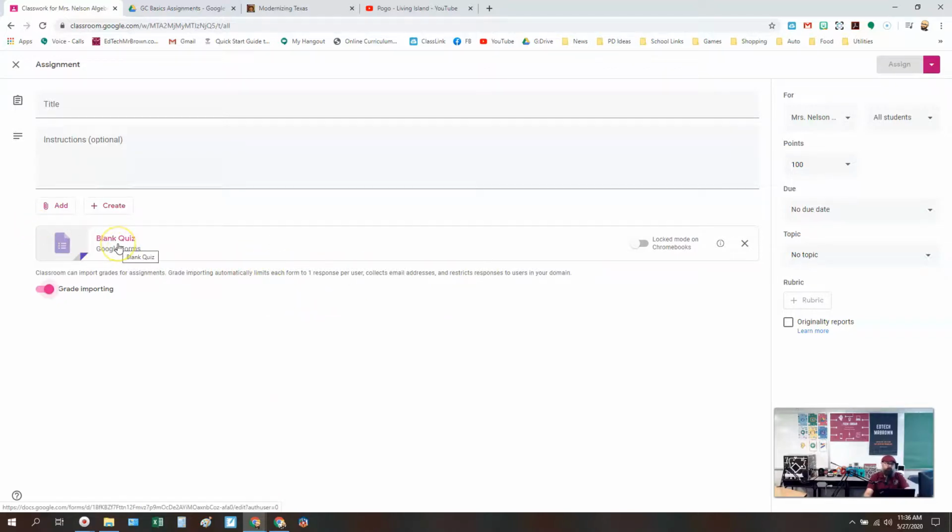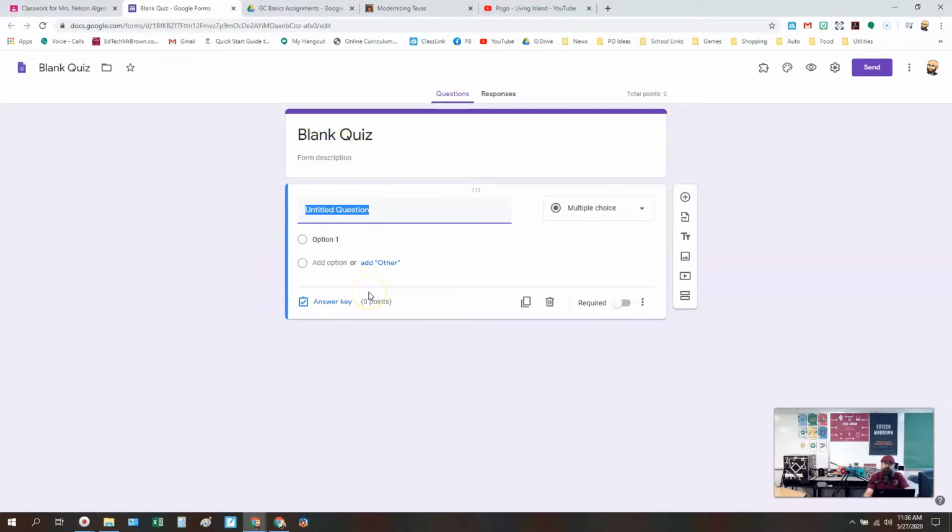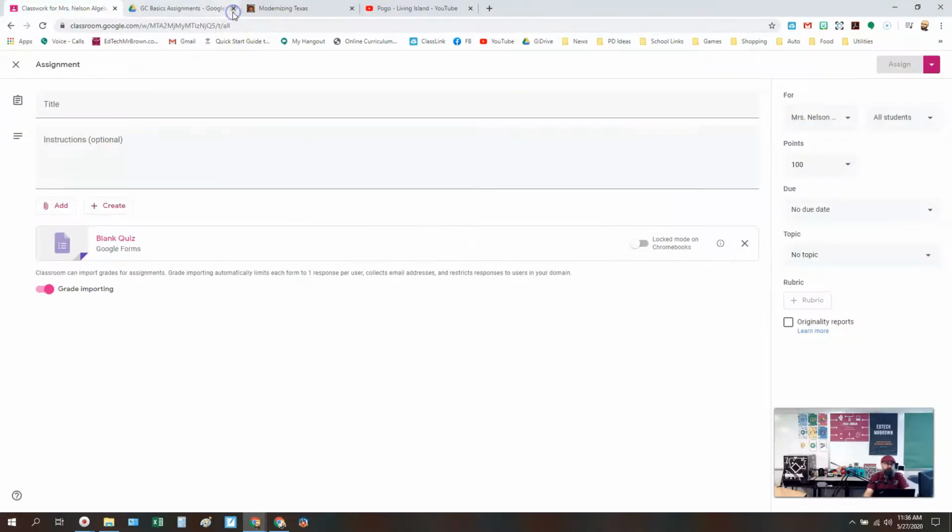So if you haven't already created it ahead of time, then you're going to use this option to create your quiz now. So we can click on blank quiz and it's going to pop up and we're going to be able to insert our questions, type our questions and everything in there and make our quiz for the kids to do. And then we're going to assign it or schedule it for a later time.